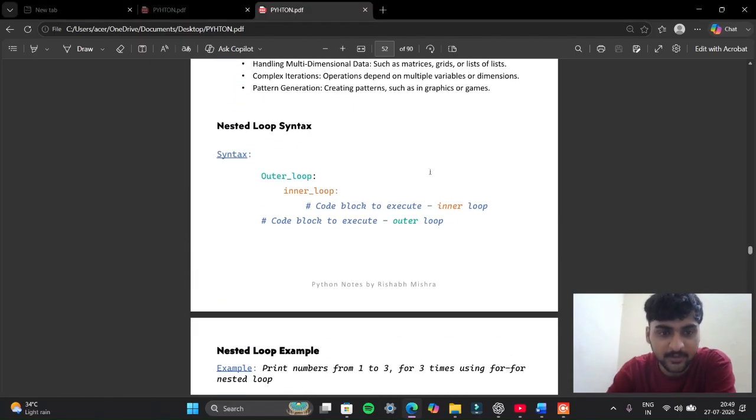Firstly, we write the syntax of the outer loop, then the inner loop under it, and then we write the code block of the inner loop, and then the code block of the outer loop. That's the syntax here.